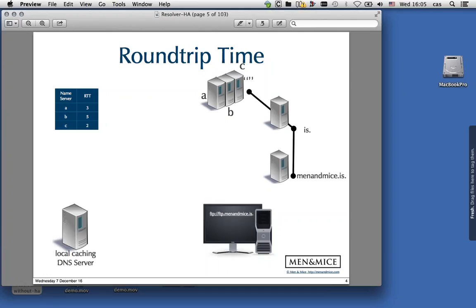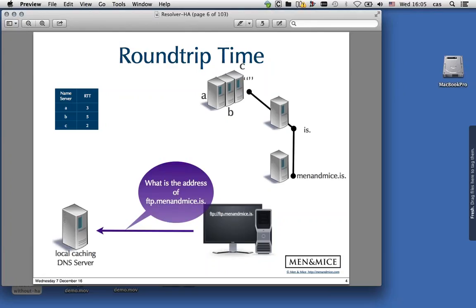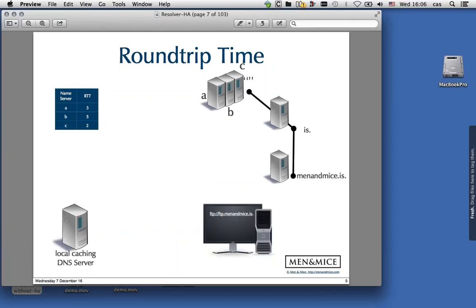Now our client is requesting the domain name ftp-men&mice.is. Query goes out to the DNS-Resolver, and that DNS-Resolver doesn't have the delegation to the Icelandic top-level domain in its cache, so it needs to go to the root name server. And now, whenever it needs to go to a name server where there is more than one choice for the zone, so a zone that has multiple authoritative servers, the DNS server will consult this table and will choose the server with the lowest round-trip time number, which is the A root name server in our example here.